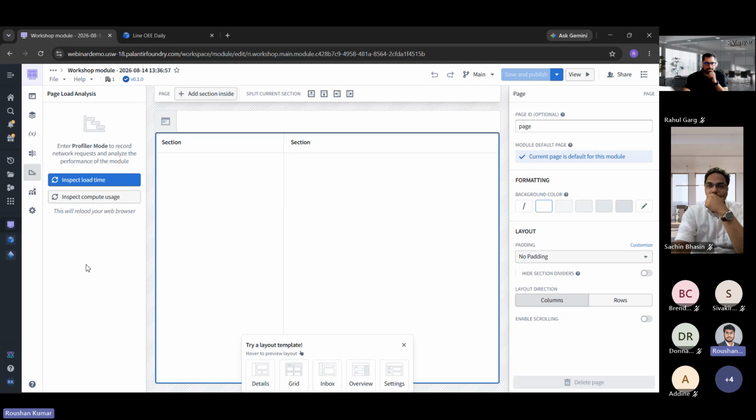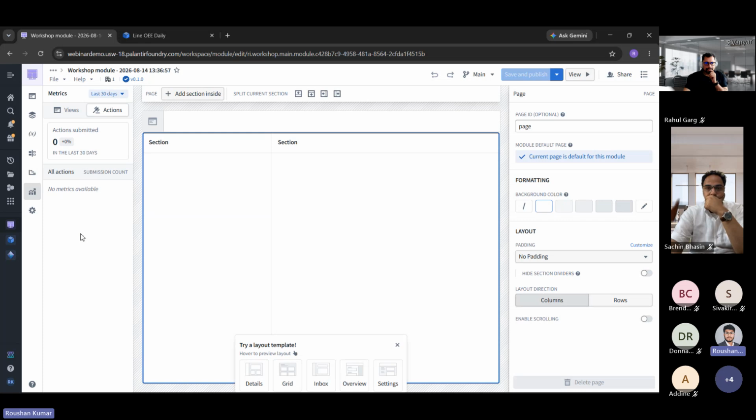Next, for page load analysis, it analyzes the load time, like how long your page is taking to load, and which section is taking much time. You can optimize your application by analyzing over here. Next is metrics. It tells you, if an action is embedded, how many times that action is triggered, or some metric kind of things you can say here.